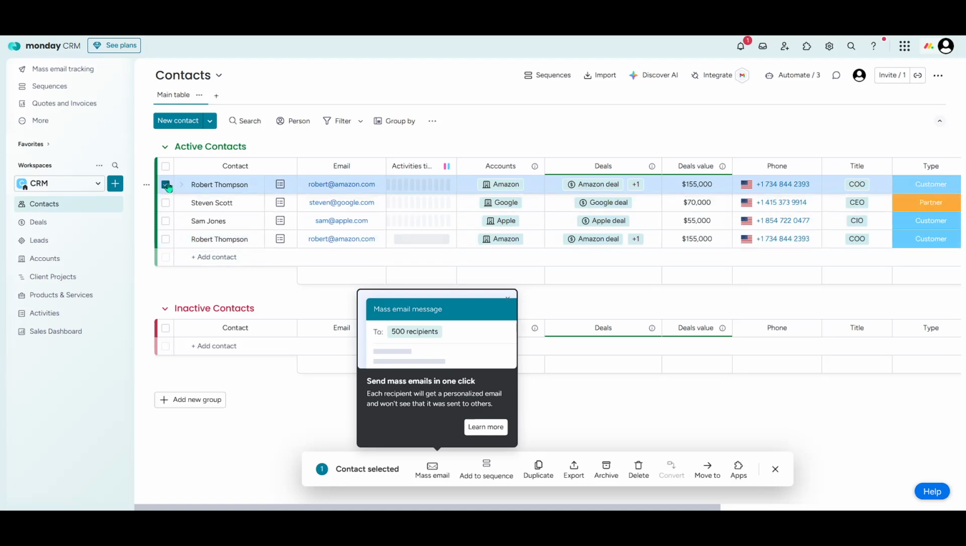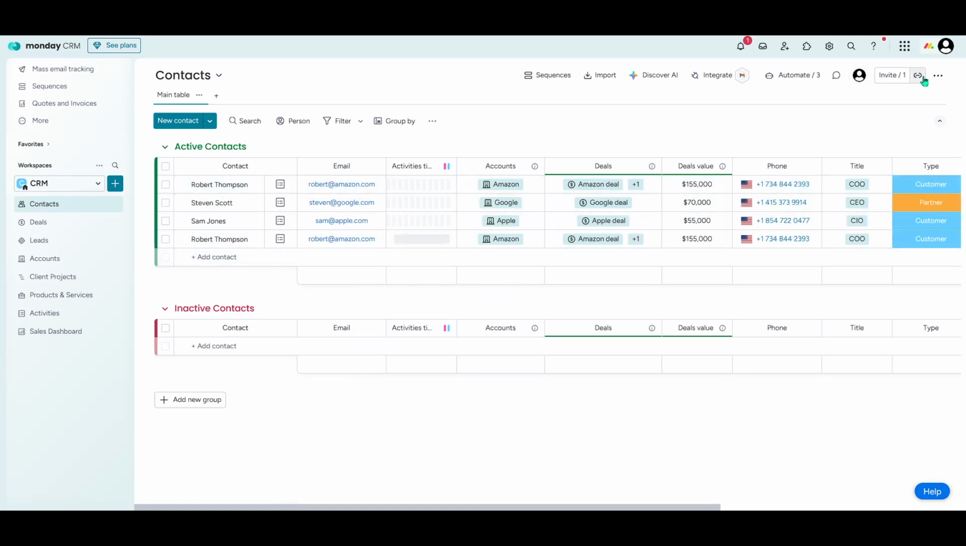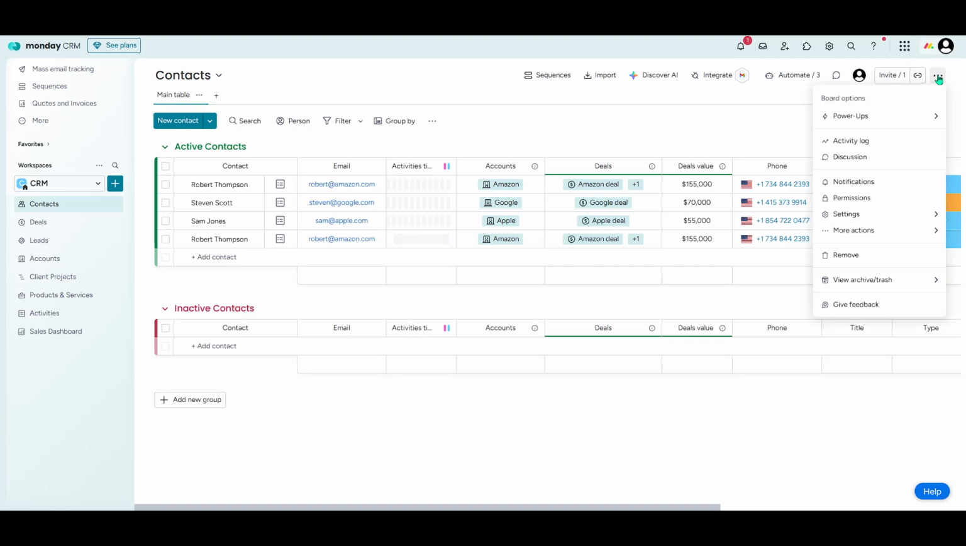Navigate to your board, where your contact list is located. You'll notice a 3 dots icon located at the top right-hand corner of your screen. Click on this icon to unveil the board options. It's your gateway to delve deeper into the various actions you can perform on your board. Among the options presented, you'll see one labeled More Actions. Click on it to open a secondary menu.